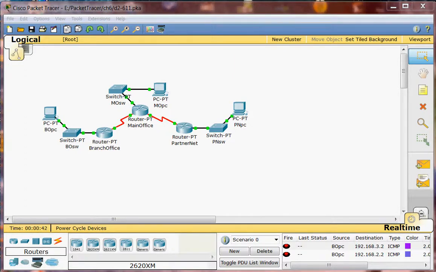So the first thing we need to do is find out where we need to set up the static and default routes. So let's take a look.